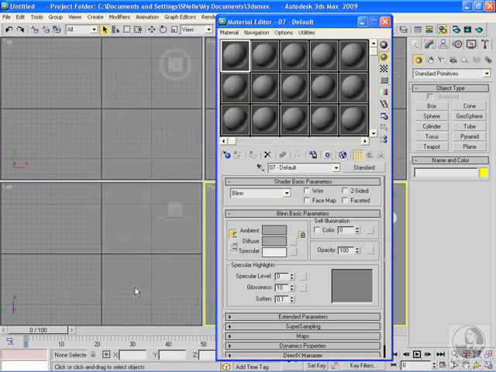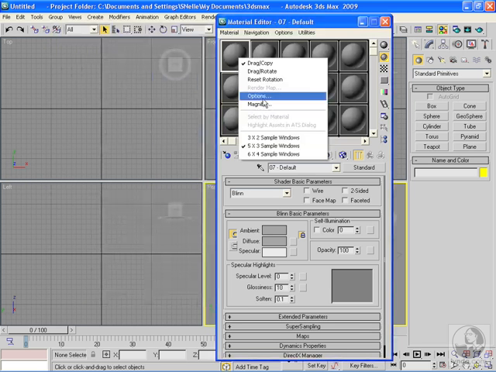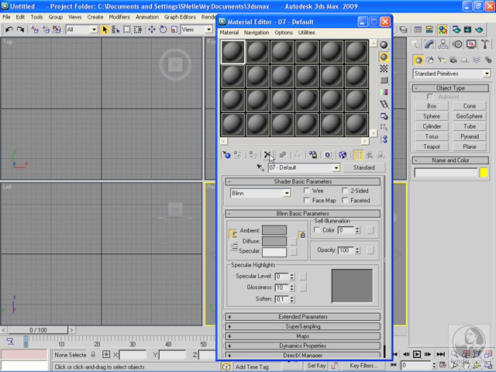Or you can do the same thing by simply right-clicking directly on top of one of the sample slots and changing from here. Let's go to 6x4. Now, inasmuch as 24 is the maximum number of sample balls the material editor can contain, be aware that you're certainly not limited to making only 24 materials for a given scene. You see, once a material has been built, it can be applied into the scene, and then that ball can be cleared off for another use.